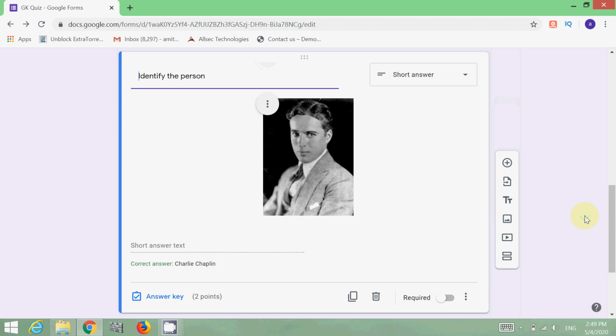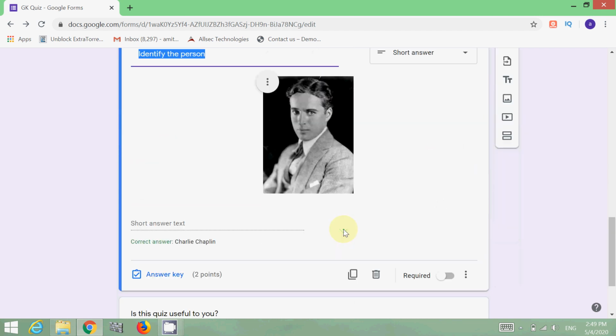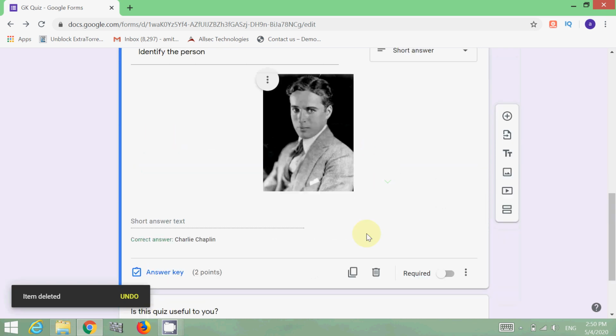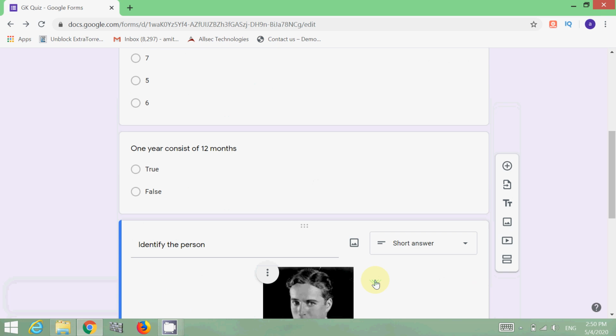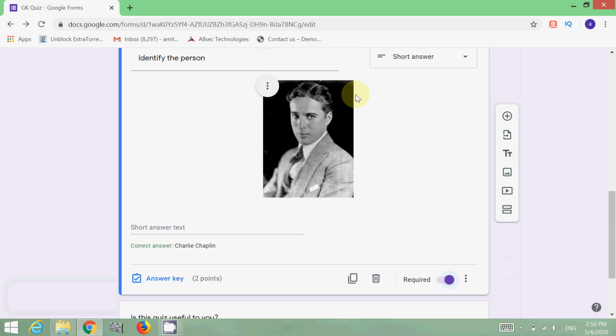Now after adding the answers, besides the answer key, another two options are there. One is the duplicate option, so you can duplicate the particular question. I'm clicking on it, so this question is duplicated. Just besides the duplicate option, the delete option is there. If I want to delete this particular question, then click on delete, and that question will be deleted. So this is the utility of these two tools. Beside these two tools, another option is there, that is required. If I click on this required option, that means the student has to answer this particular question.